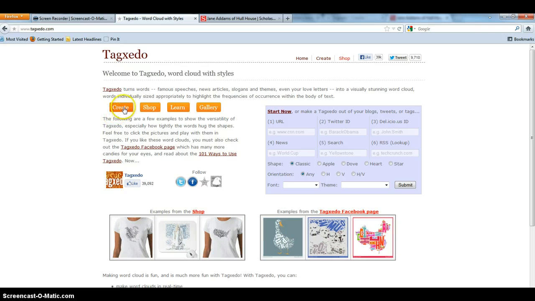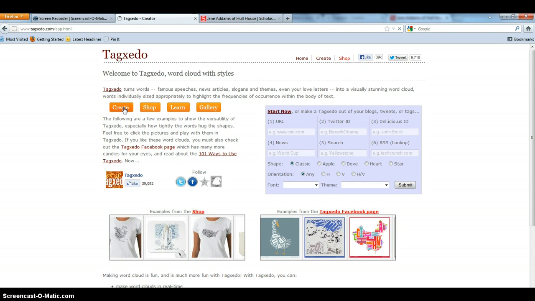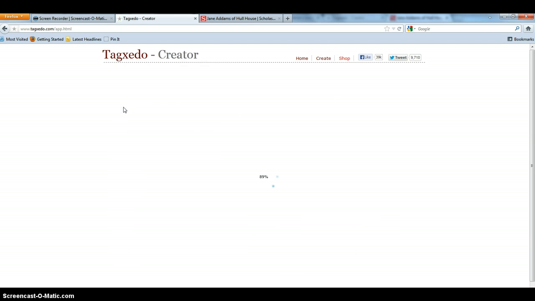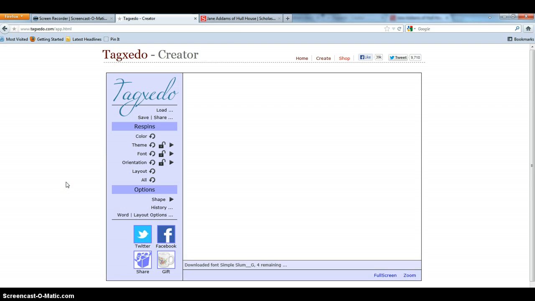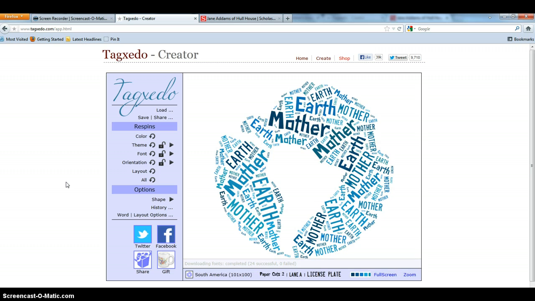So the way you just start is by clicking on Create. And it will load. It might take it a second. And it'll start out looking like this. The first thing I like to do is to go ahead and load my text.